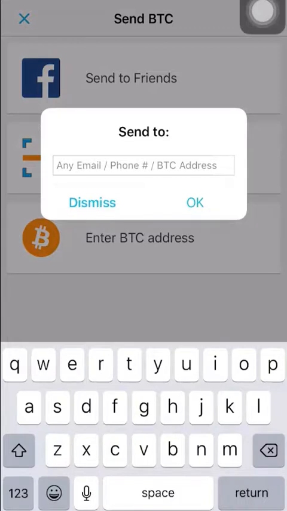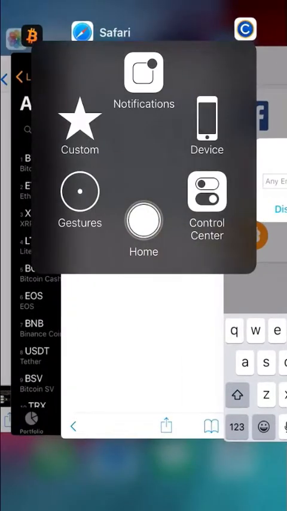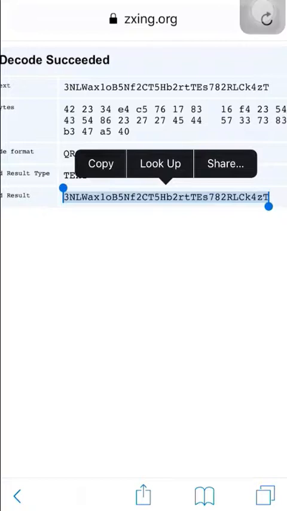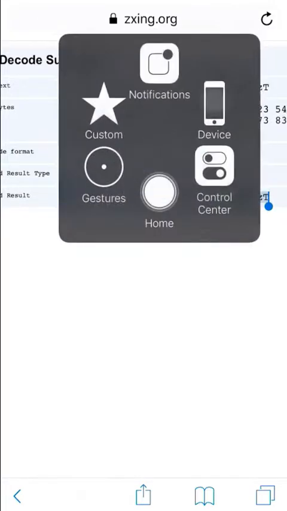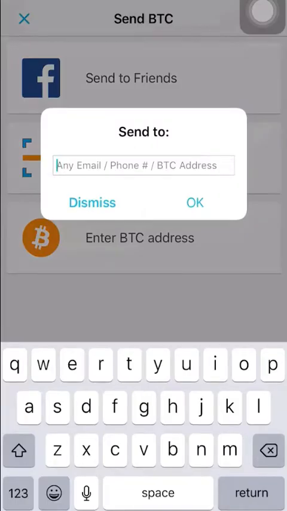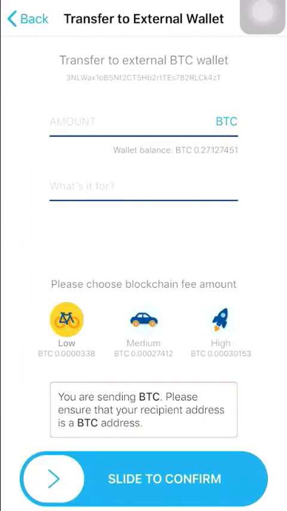It is where you paste the address of the external account, and then you need to copy the exact BTC address. Please make sure that you don't miss any character here. This is case sensitive. So copy it and then paste it back to the text box in the Coins.ph app. Click OK, and then now you're able to see and double check the external BTC wallet address on this page.